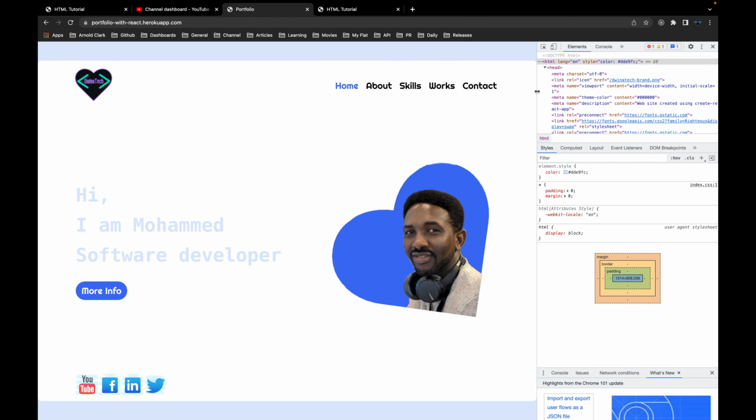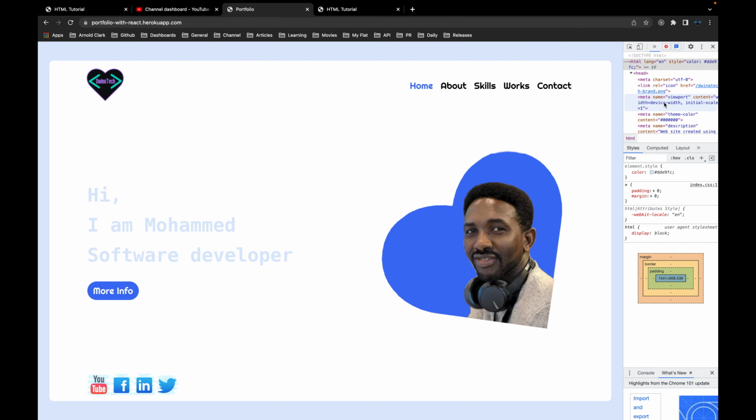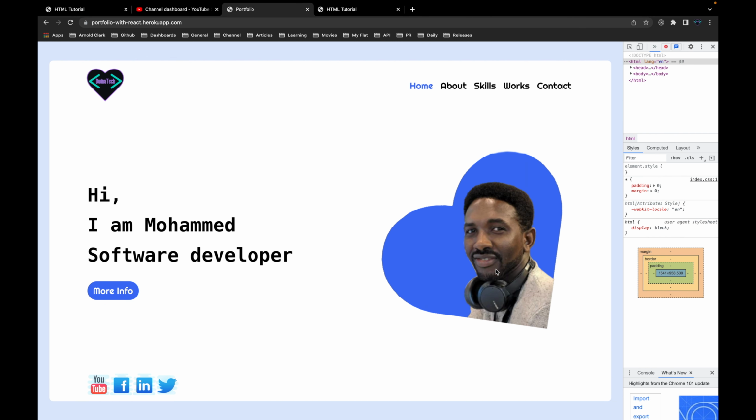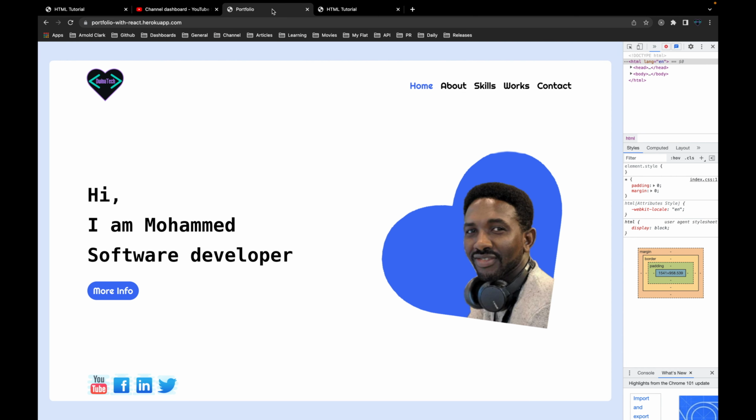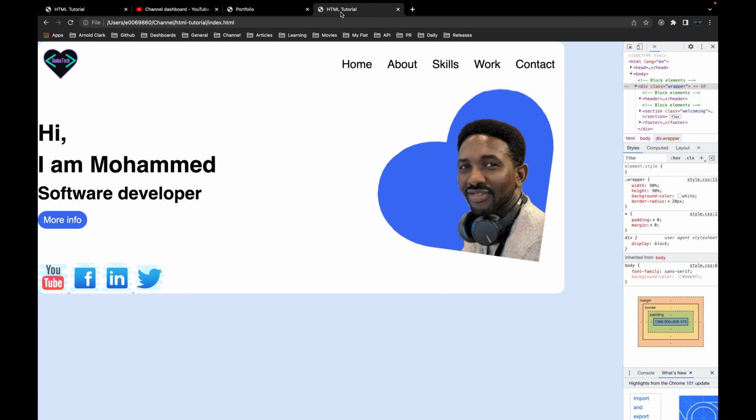If we need it to look like here, let's reload the page. It's still not centered like that. We need to center it. How do we center content vertically and horizontally? As we learned, we can use display flex to do this job.